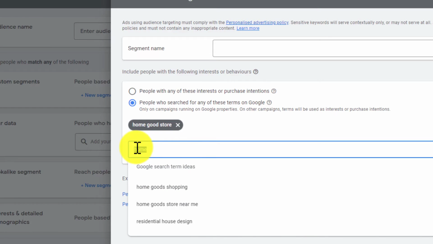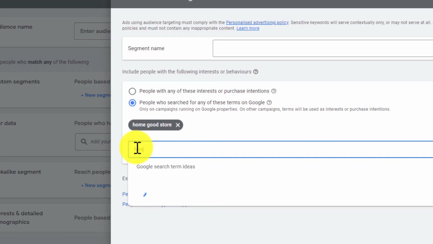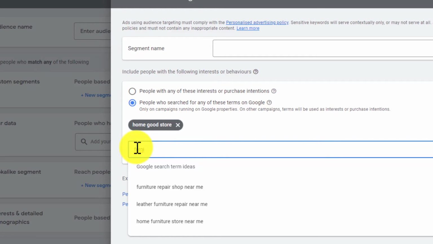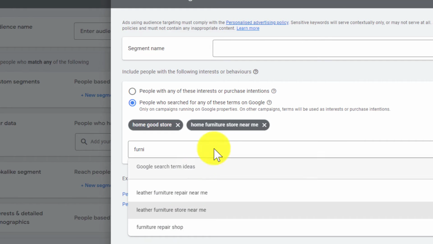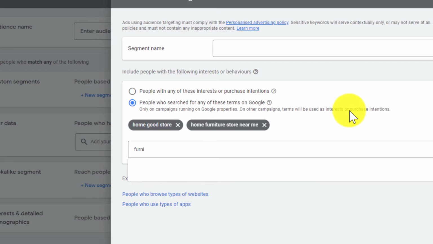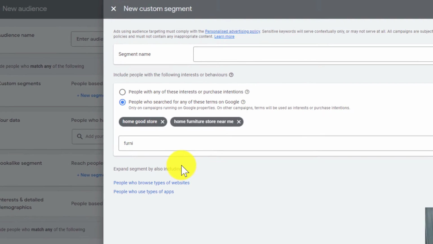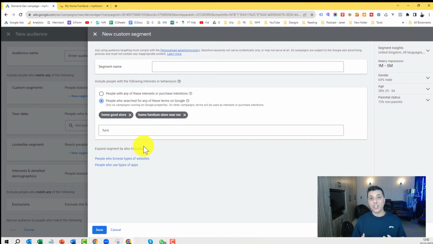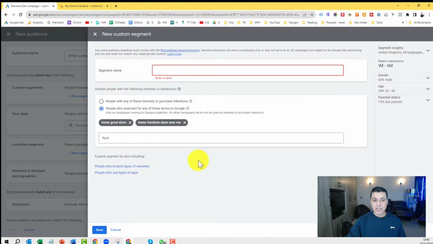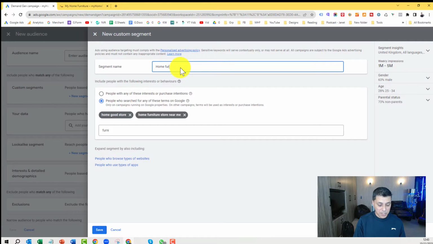So you can let me type in furniture, type in furniture repair shop, or furniture repairs near me, or home furniture store near me. So I really want to target these people, right? So your ads are now being shown to very relevant people for your e-commerce website, and regardless of what platform your website's built in. So now I'm going to click on the save button. Sorry, before I do that, I've got to give it a segment name. So this is, I'm going to call it home furniture.